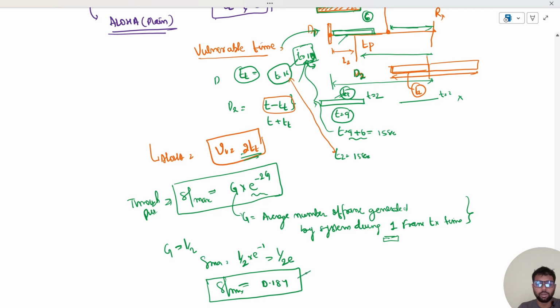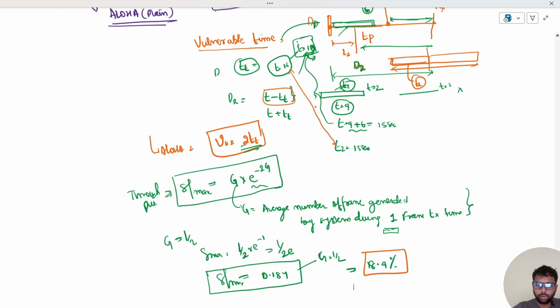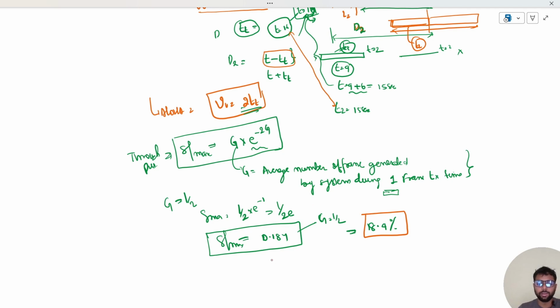Maximum S is achieved when G is 1 by 2, or we can say that the maximum throughput of this Aloha protocol is 18.4%. Now you see, what does it mean? It means that, for example, if you transmit 100 frames within one frame time, then what would be the total number of frames that could be reliably transmitted? That is, with throughput, only 18.4 frames, or we can say 18 frames. So out of 100 frames, only 18 frames are able to reach the receiver.